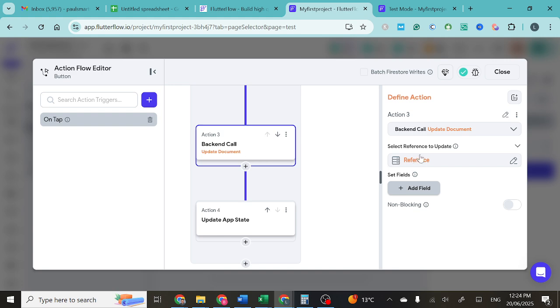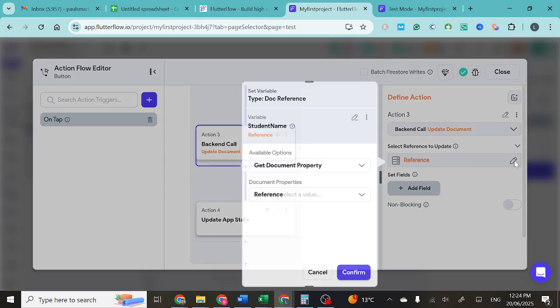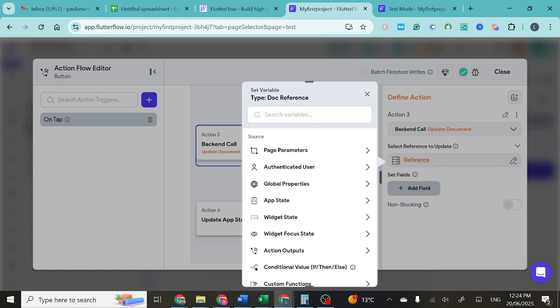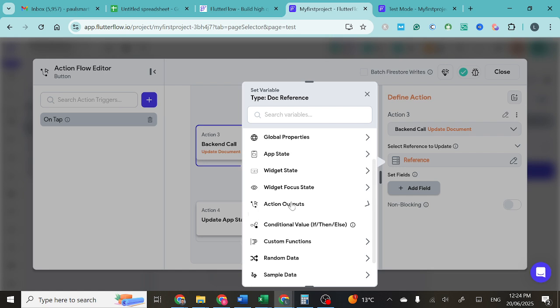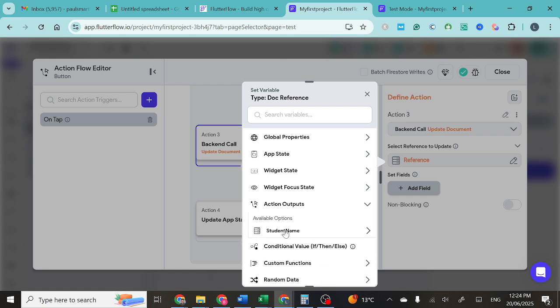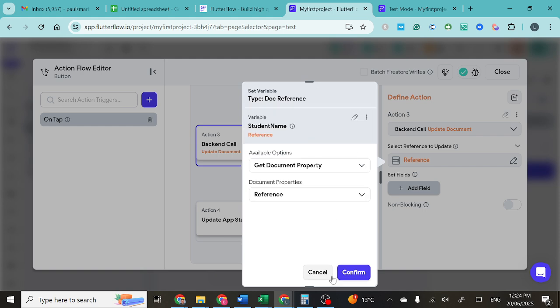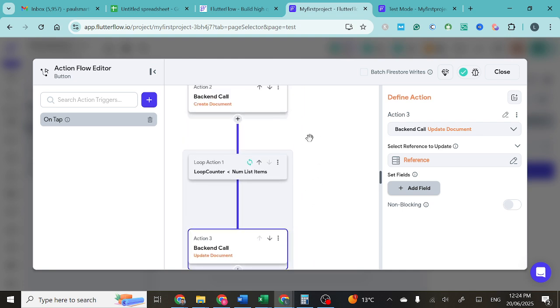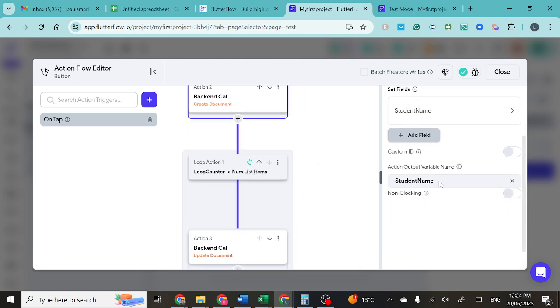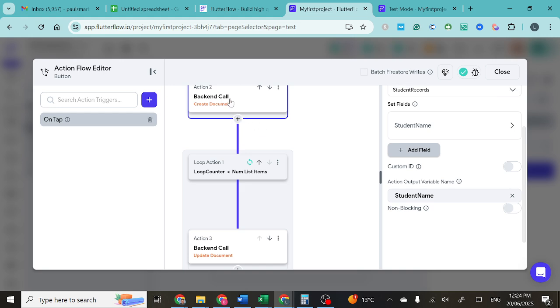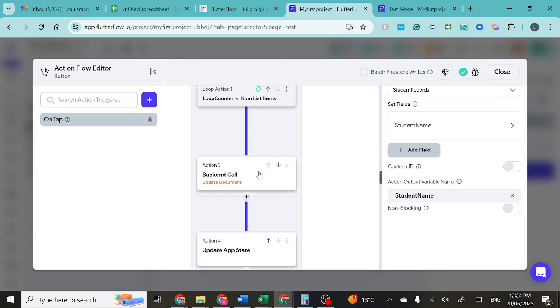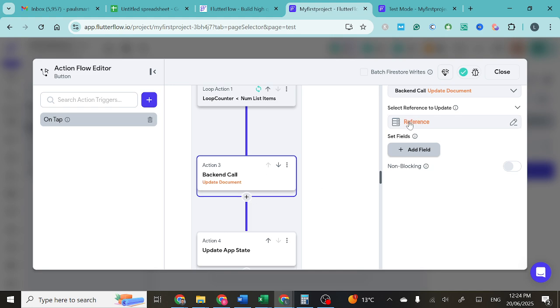Again, we're using the same reference, so the reference is just from the action of creating the document, and I'll just redo it here. One of your action outputs was creating the student name. So if you go back up here just for a moment, cancel. You should see that for this creation of the document we've associated the name student name, which we can then access down here to make sure we have the right record, and we want to click on the reference.